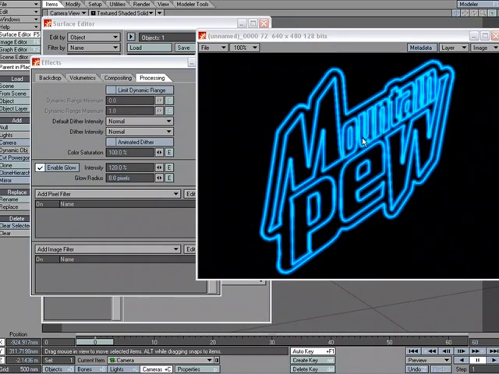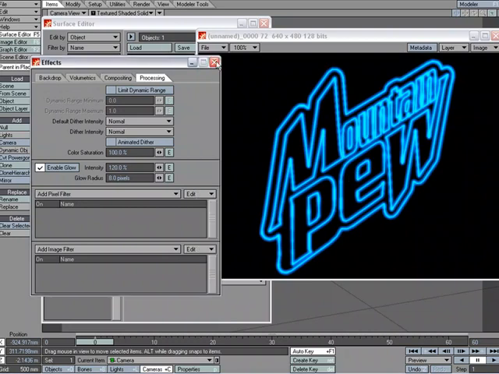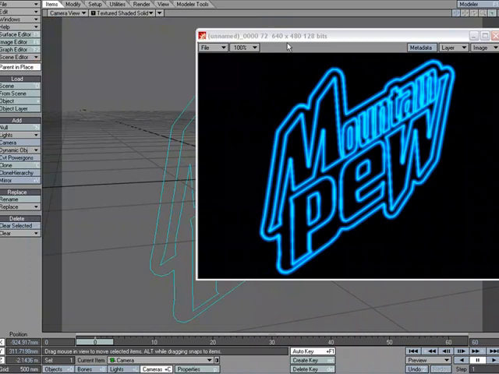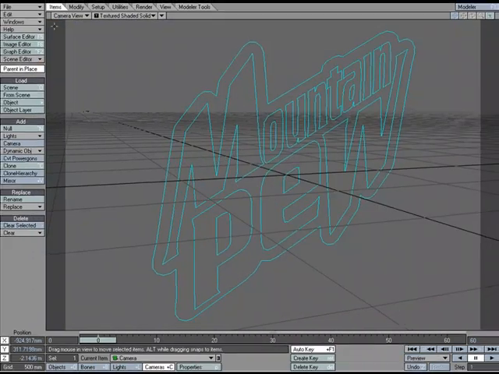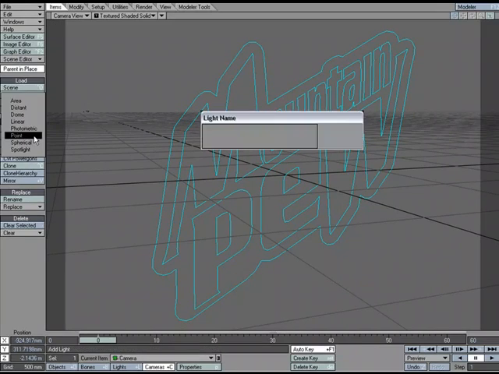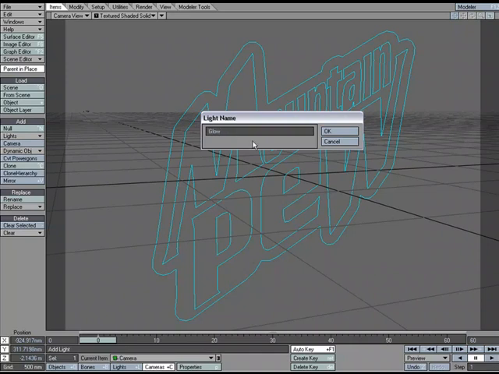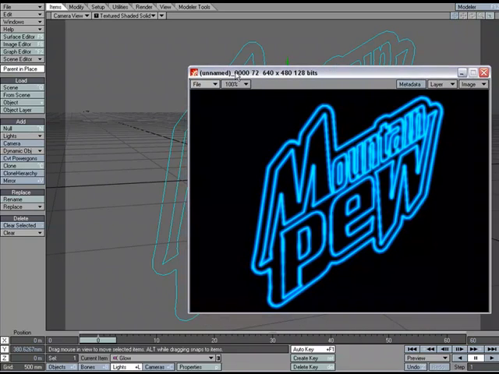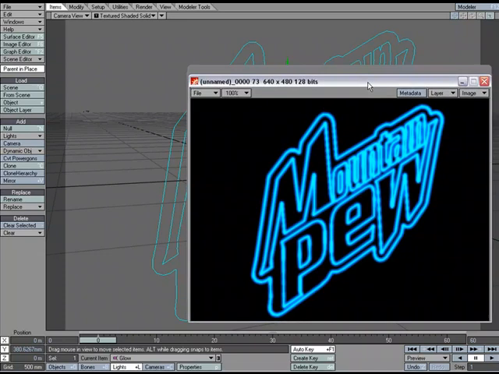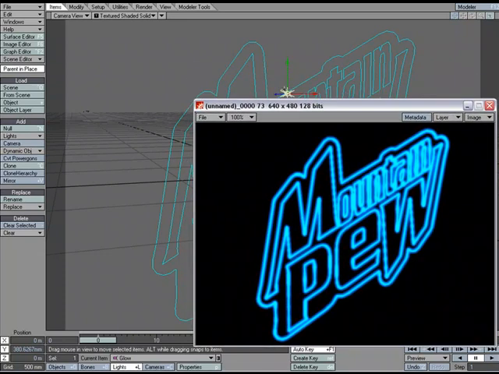So now we've got some neon text going on here, but I want to spice it up just a little bit. So let's close this, and I'll slide this out of the way. And I'm going to add a light. So let's go light. We'll just use a point light, and I'm just going to call it glow. I'm going to raise it up to right about here. Now let's see what happens when we do the render. Okay, we're not really seeing anything. I want to be able to see that light right here.